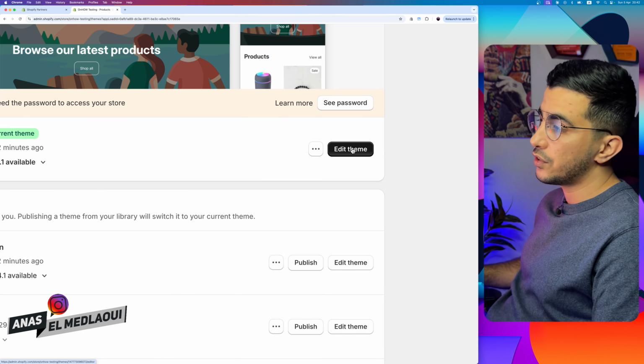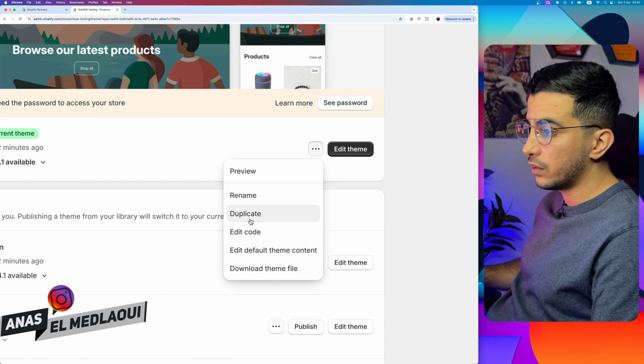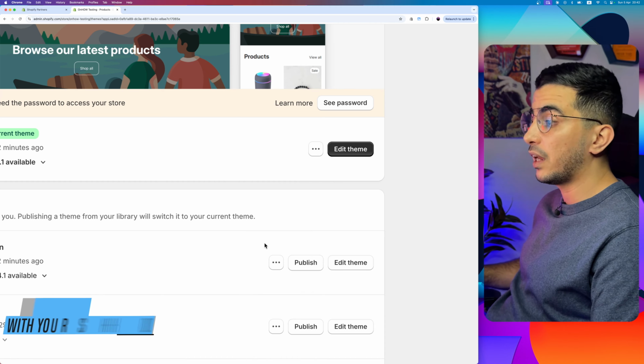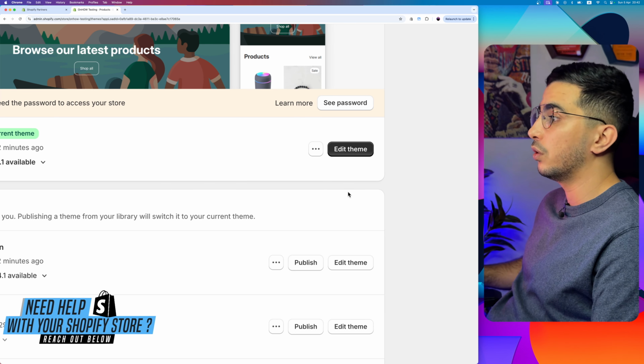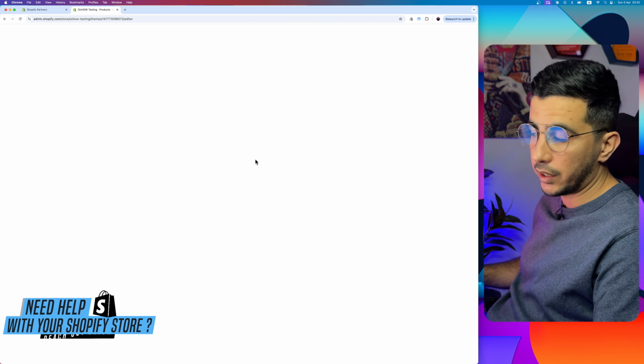But first, make sure you duplicate the theme. Always duplicate the theme before you do any changes and apply this on the duplicated theme. If it works, publish. If not, you're good to go. Click on edit theme for the duplicated theme, of course.